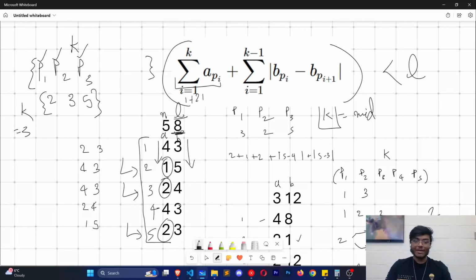So this is whatever the value that we get. If it is less than L, this particular value 8, then K is a possibility, and we need to find the maximum K, so that we can have a set over here which indexes, if we pick and put in this function, the value is less than L. Sounds really complicated.